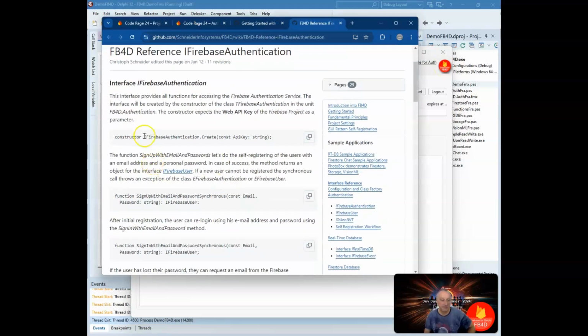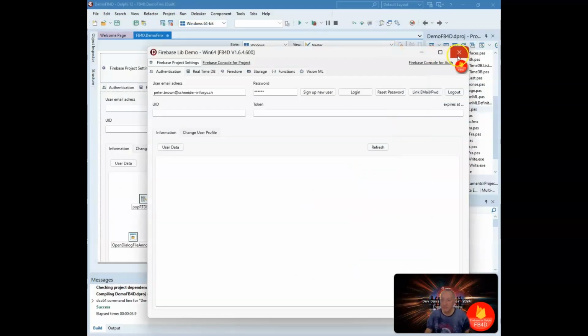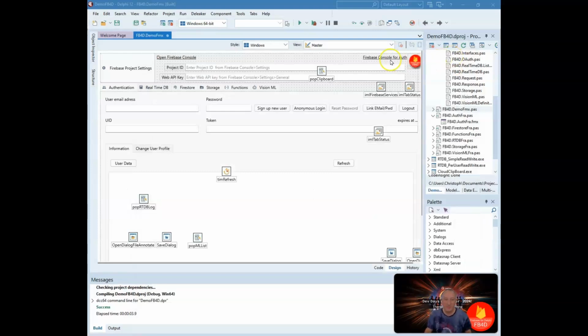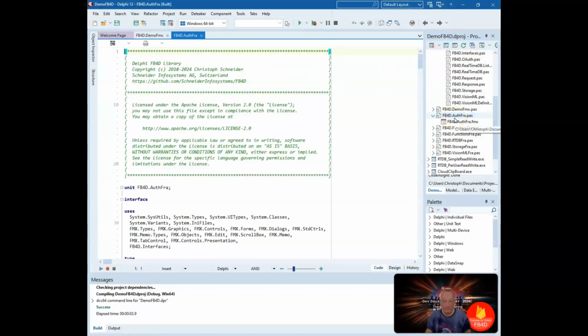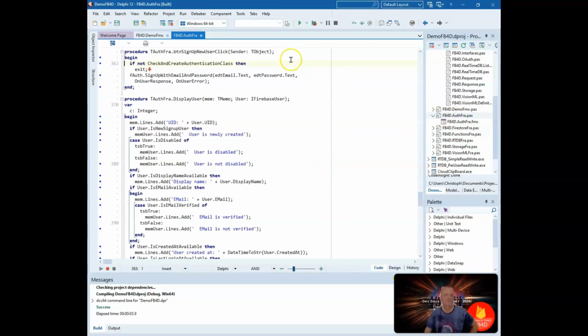So here we see the constructor to get a Firebase authentication interface. This is the function sign up with email and password, as in the synchronous variant. And there is also an asynchronous version of this function. So let's show that. First, I close the running application. Then we move to the frame of the authentication service, and I show here the function sign up with email and password.